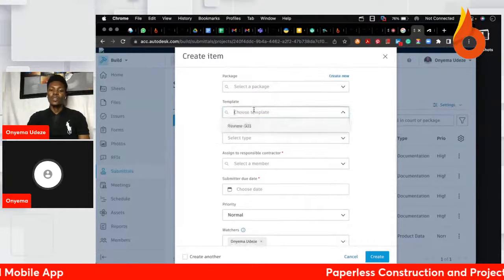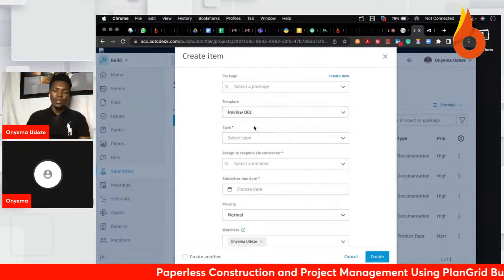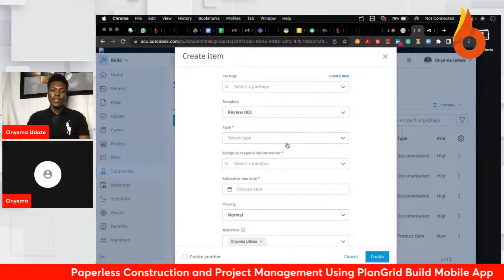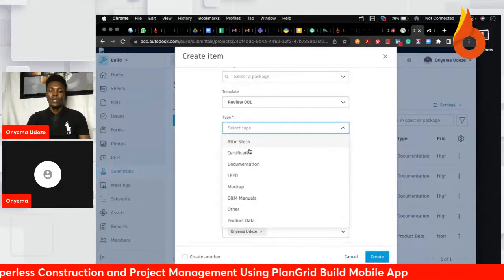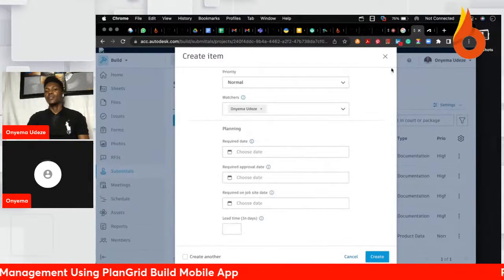This template is what determines the workflow, because you can also have multiple steps underneath the submitter process. And then you can specify the type of elements. So let's say it's product data and whatnot. By the time you finish doing this, simply create the submitter.